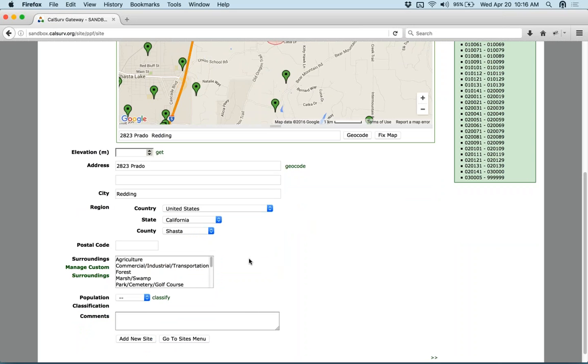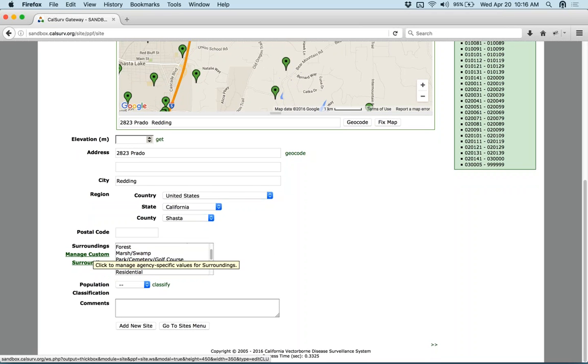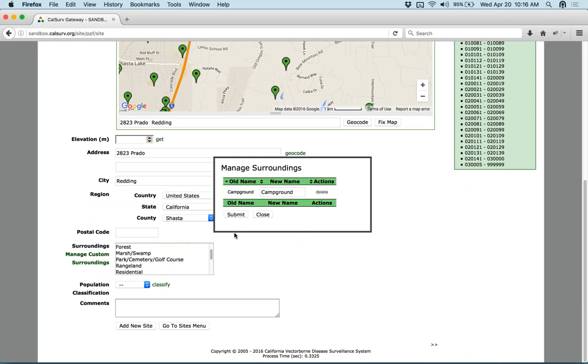Here we have the surroundings. This is just to be as descriptive as possible about what is going on with the site. You can also create custom surroundings if you like. You can see Shasta created a campground surrounding, and if you needed to add new ones, you can do so here.